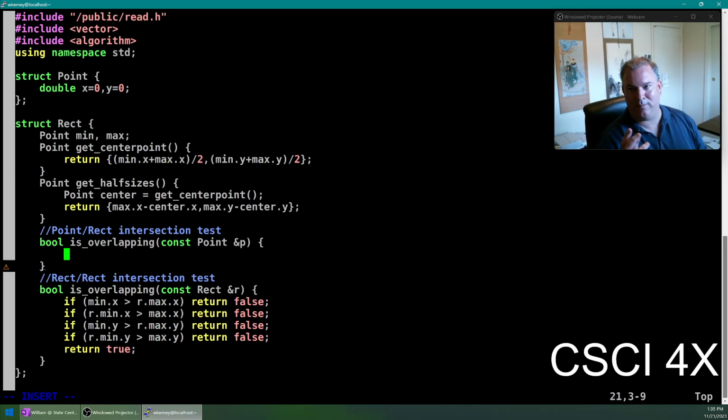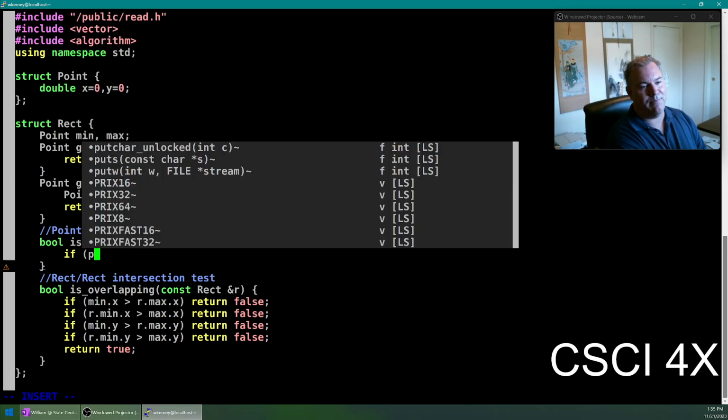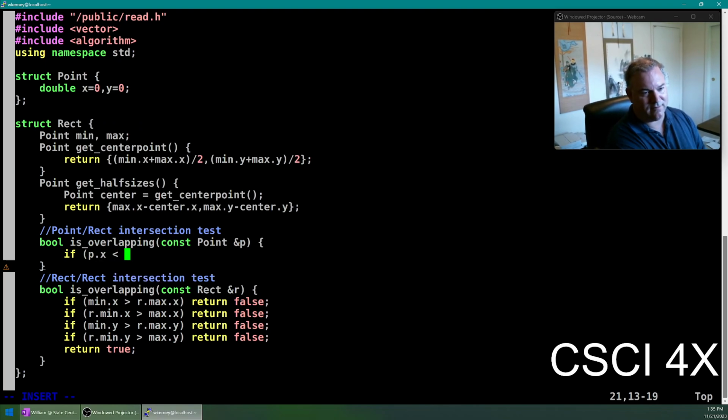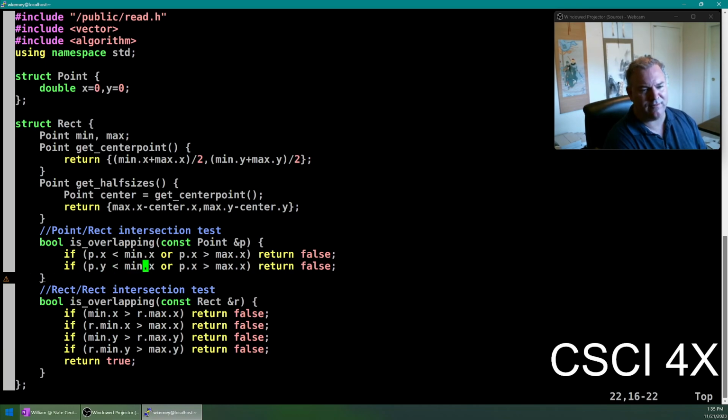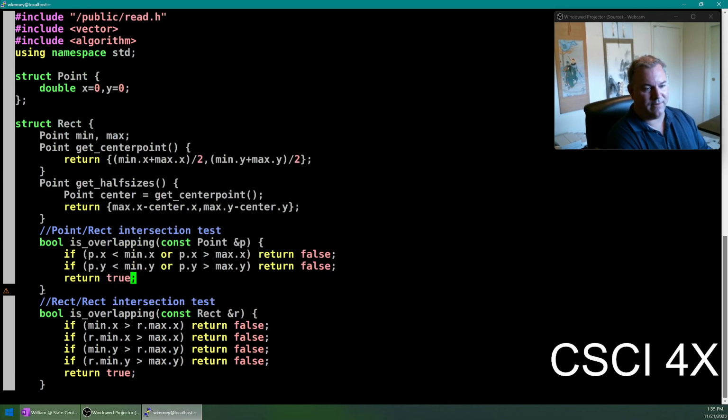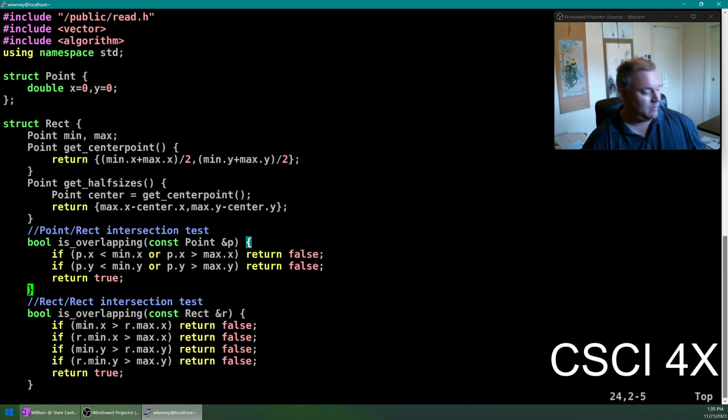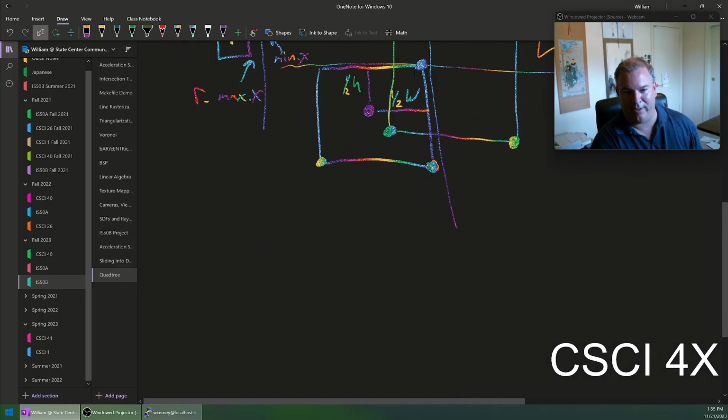Okay. So if the point is between, so if p dot x, the point's x, is less than our minimum, or their x value is greater than our maximum x, return false. Right. So if we have a rectangle and the point's off to the left or off to the right, return false. Do the same for y. We do this all in one line, but I find that when teaching, it's usually better to break things down a little bit. Does that make sense?